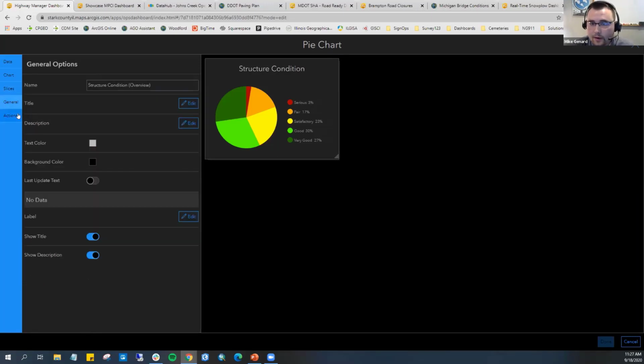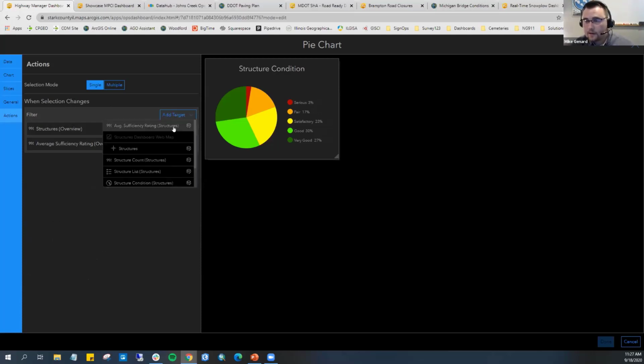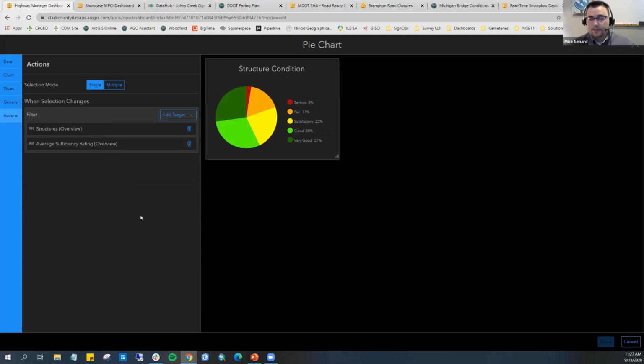One thing I would like to point out too is this actions. This is where our interactivity is built in with these dashboard elements. So when I make a selection within my dashboard element, I can add a target to filter. Or in some elements, I can zoom to my selected features. I can make them flash, make them stand out in the map. So certain elements also have more layers of interactivity built in.